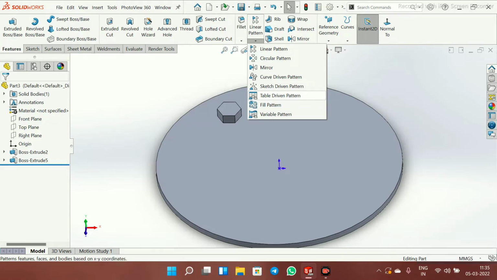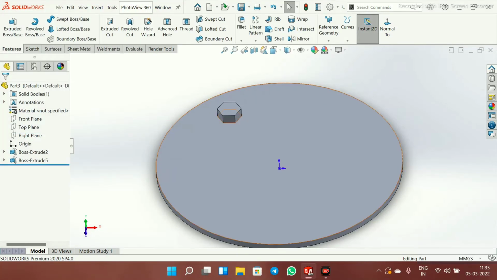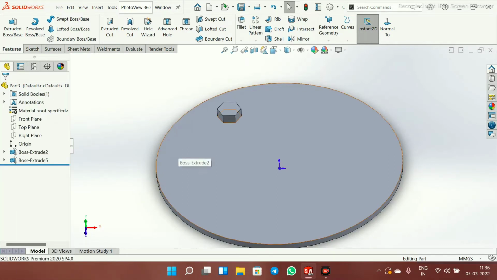Now our next pattern will be the table driven pattern. So select this table driven pattern. For that, first we have to choose a coordinate system in reference geometry. So I need here a square base platform.